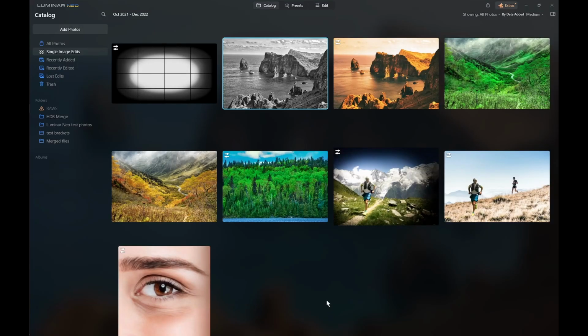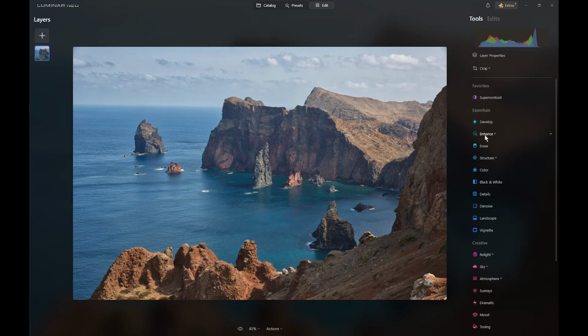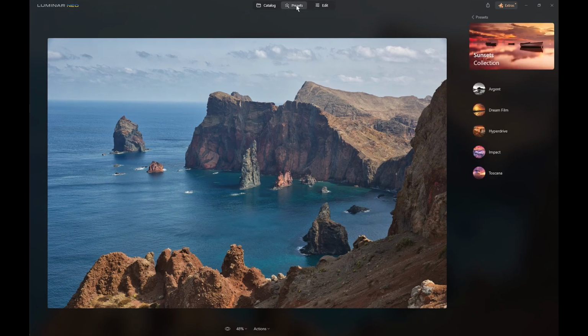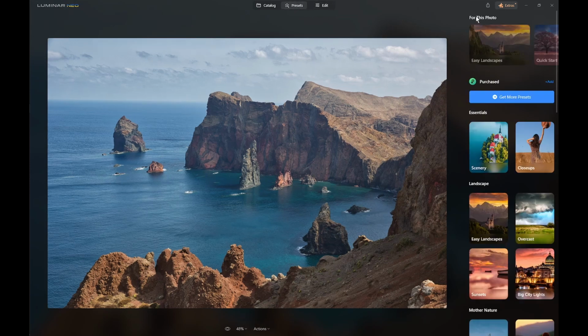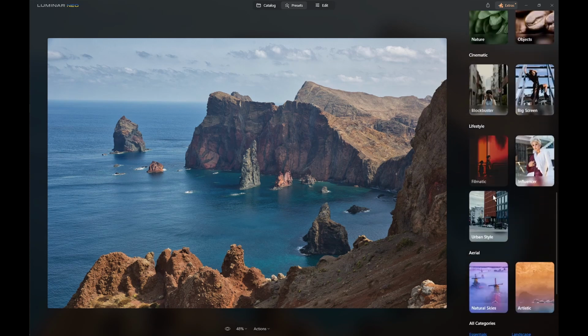So here we are in Luminar, and as you probably know, there are 3 pages: catalog, which is where all your photos are shown, presets, and edit. If we go into edit, then obviously you can use all the tools here to make changes, but we're concerned with presets. Now in the presets page, we've got all these presets here which come bundled with Luminar.